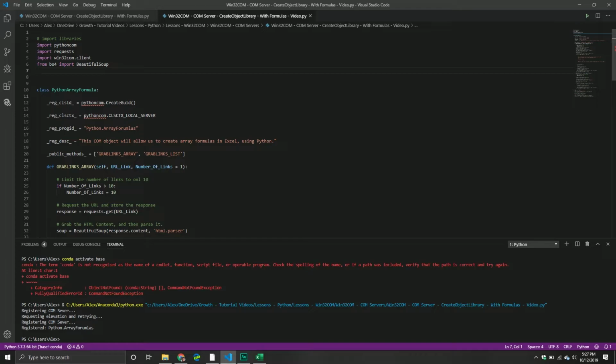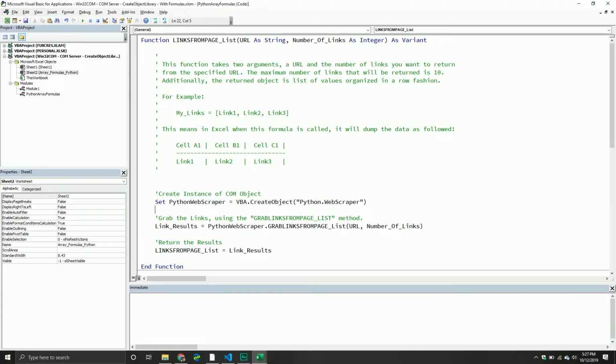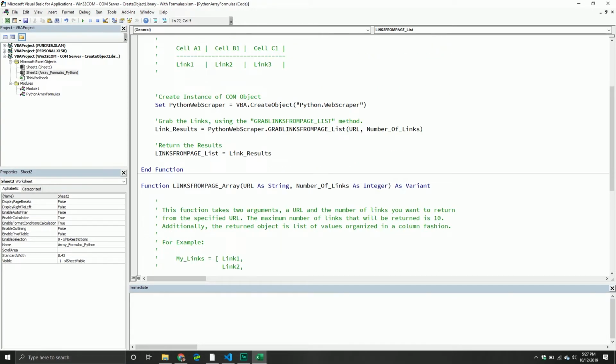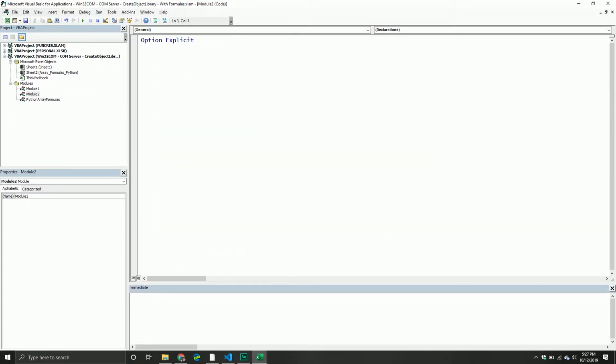Step two is now writing the VBA code to call your newly registered COM object. So from here, we're going to jump back into Excel. We'll open up our Visual Basic editor. And then from here, I kind of already have some samples, but I'm just going to create a new module. And then we'll call this one PythonArrayFormulas, and then I just give it that. Don't do Option Explicit in this example.